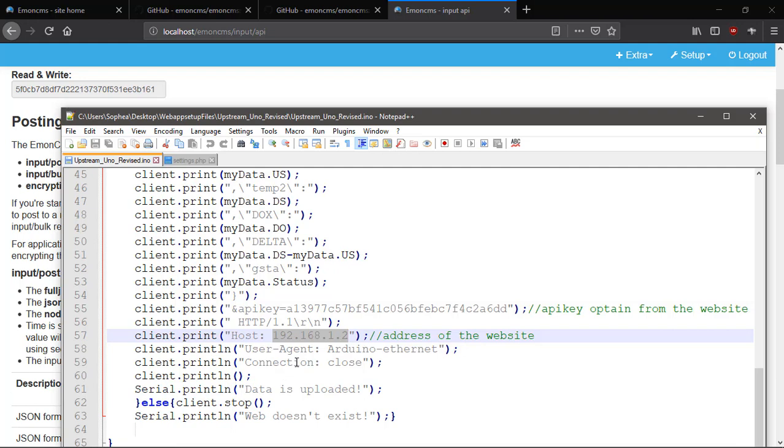After that, this serial.println line data is upload, just the indication that data is uploaded to the web successfully, or anything else. Stop and print the line web does not exist. This is the serial.print here we just use here for troubleshooting only, for indicating if the website is connected or if the network is connected.